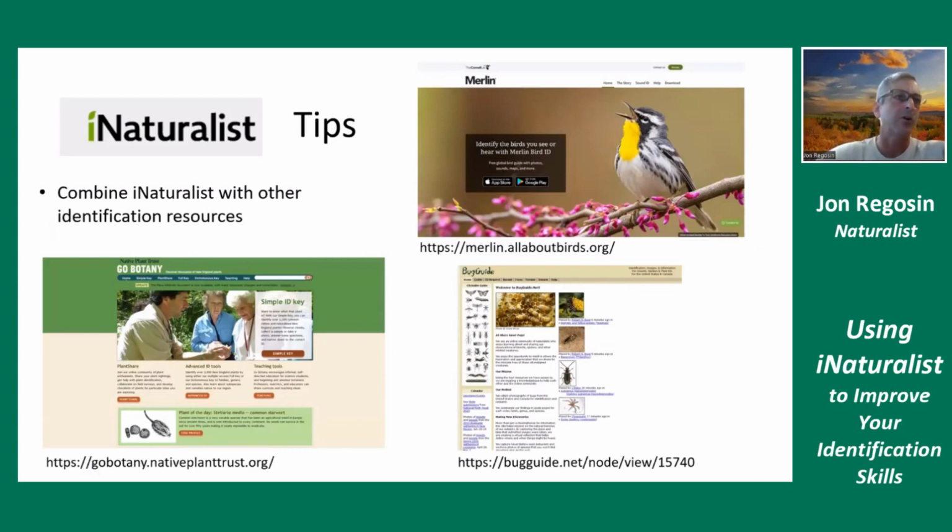So let's say I'm recording a wood thrush. I don't know it's a wood thrush. If I'm using Merlin, it's going to tell me, oh, that's a wood thrush. So then when I post it on iNaturalist, I can type in wood thrush, for example. There are other tools I'm not going to get into for insects. I think GoBotany is a phenomenal resource.